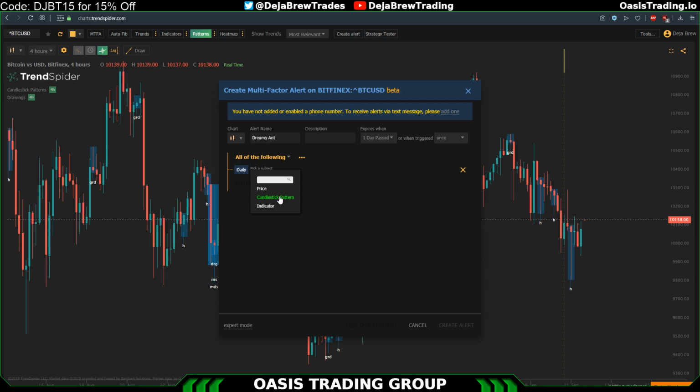So right here you grab the candlestick, and then whatever candlestick you want to be alerted on, you just type it in, and then it will come up. And right there I did doji, but you can select whatever you want. You can select hammer, whatever candlestick you want to use. It will have all the same candlesticks in here that you see on this top toolbar.